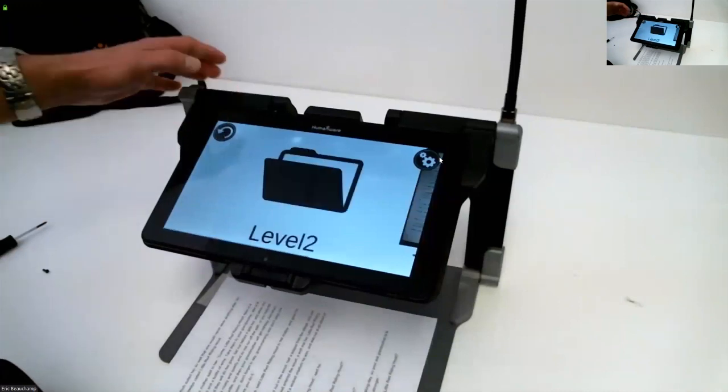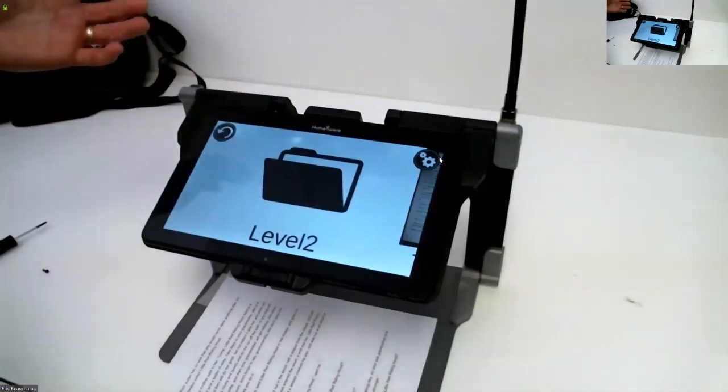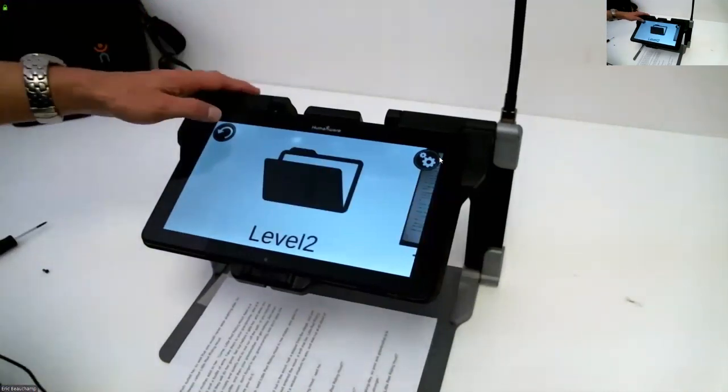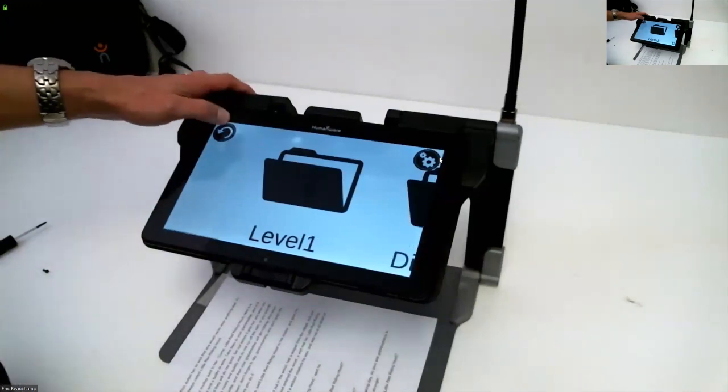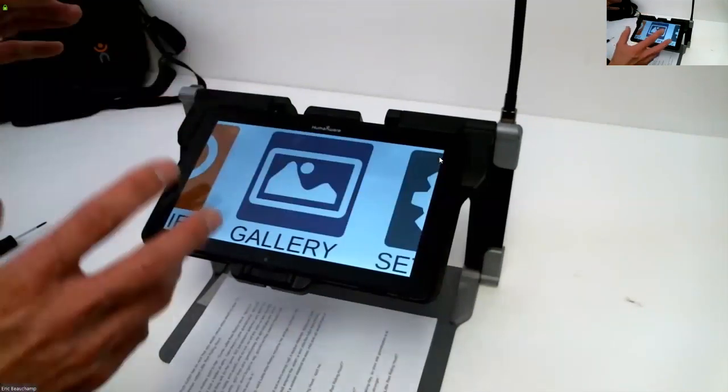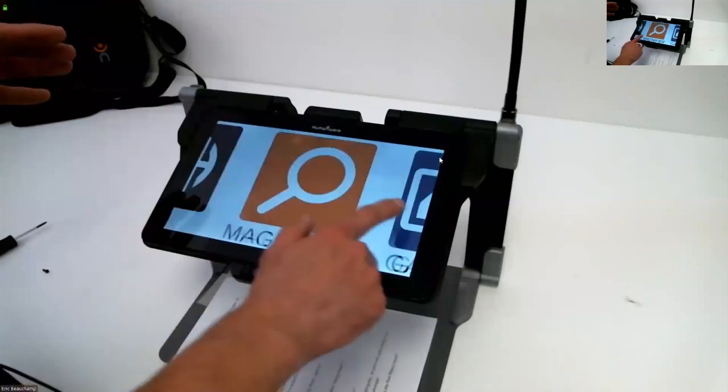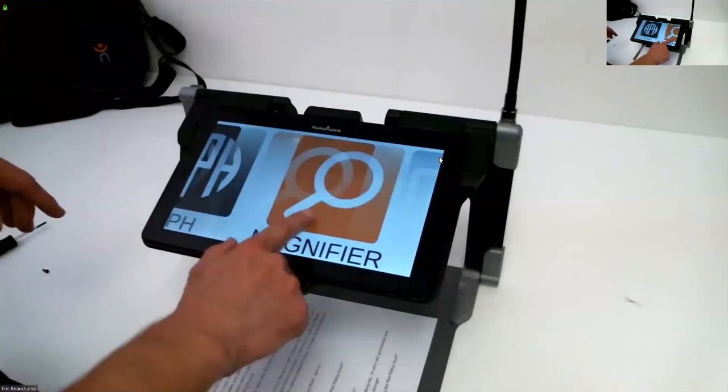So yes, you can create up to 4 levels in the gallery. This is how you can create folders and organize all your information, your schoolwork. You can organize it there in your gallery.